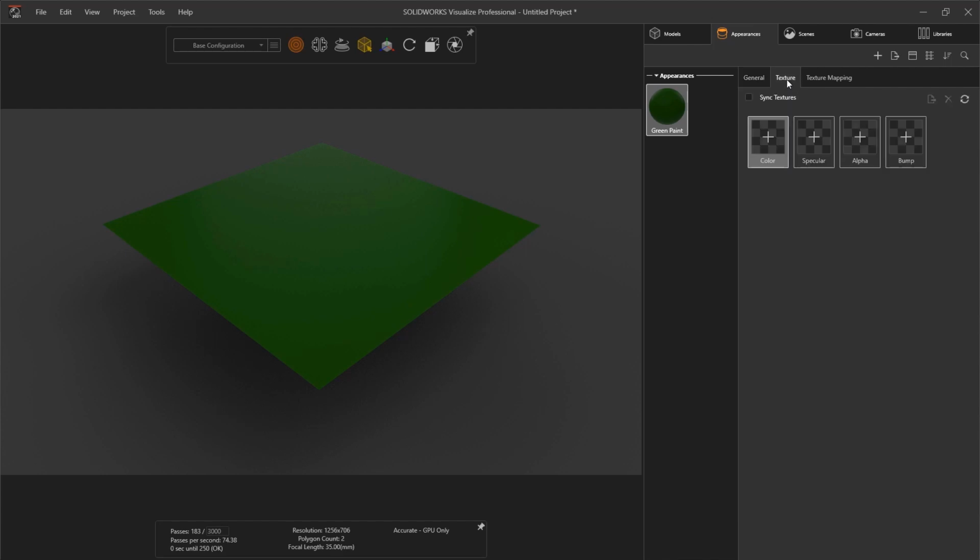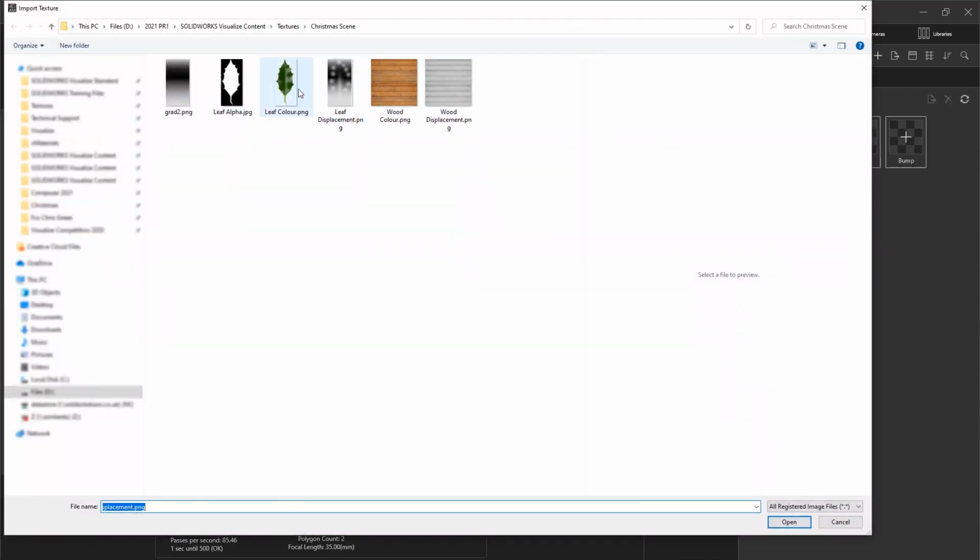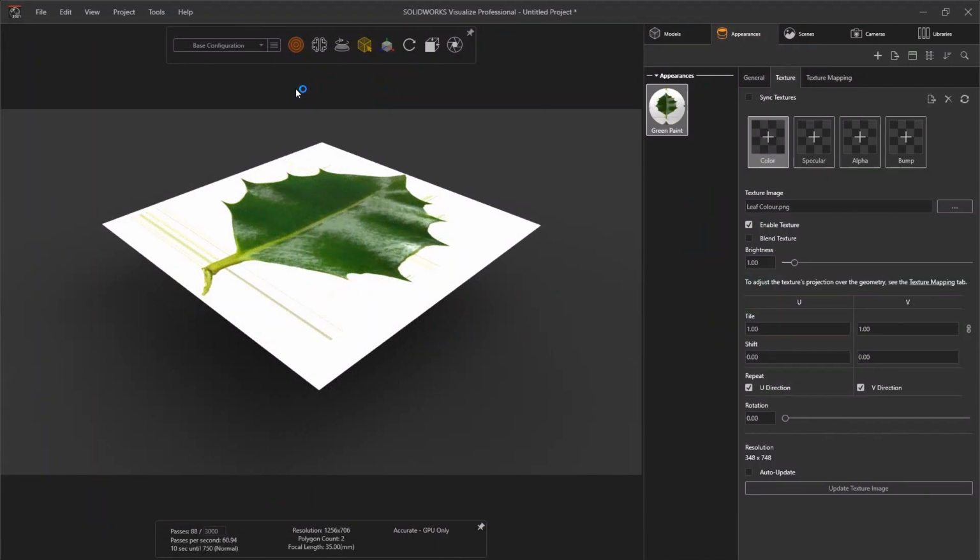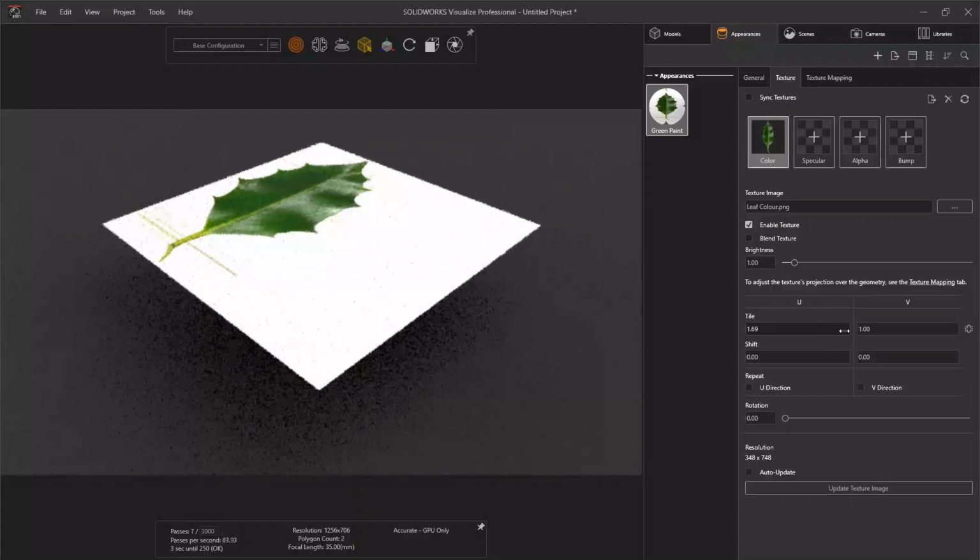We are going to make this look like a leaf by applying a PNG file of this leaf I grabbed off Google. We only want one leaf and not a pattern, so we're going to untick repeat on the tiling and make sure the leaf covers a good proportion of the plane.